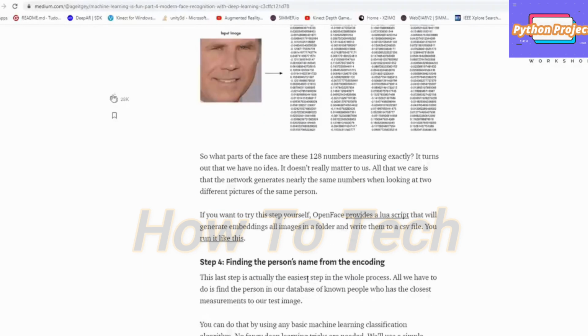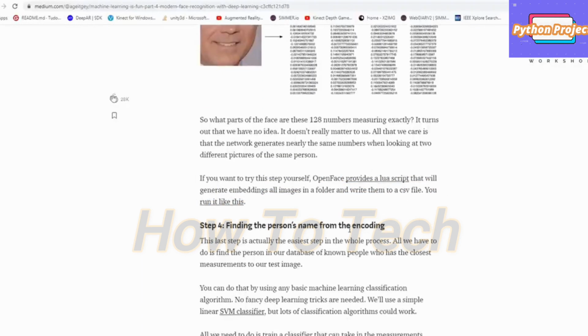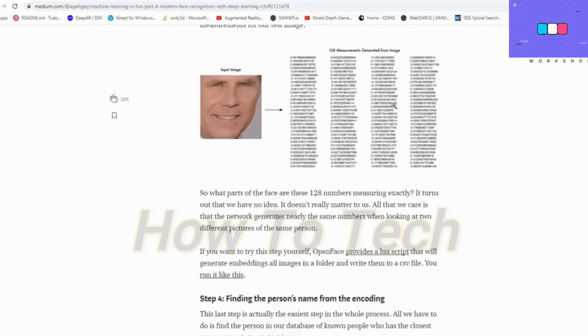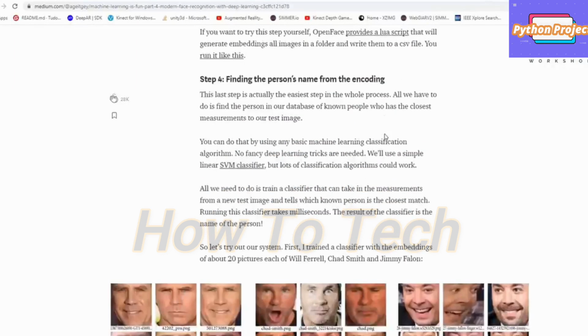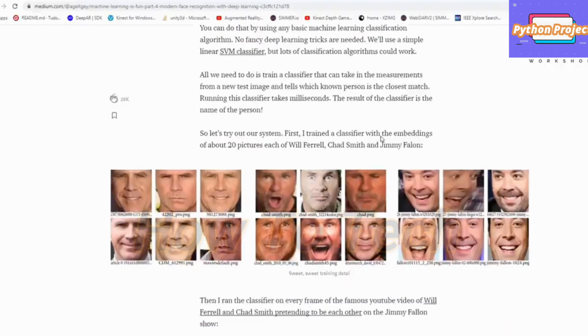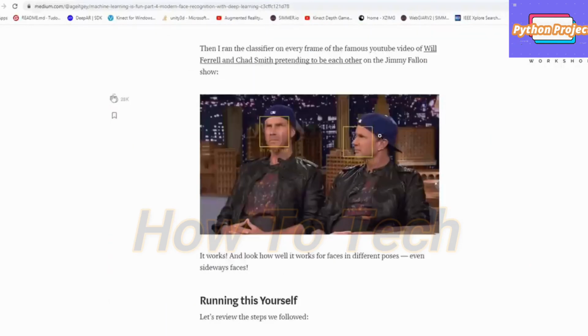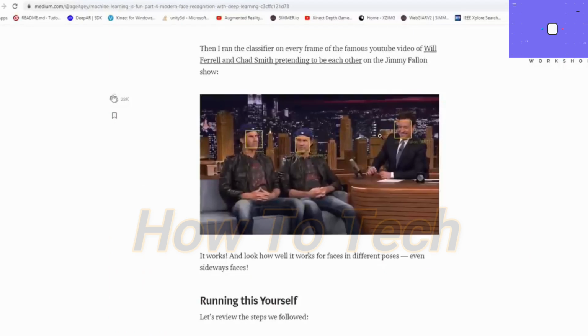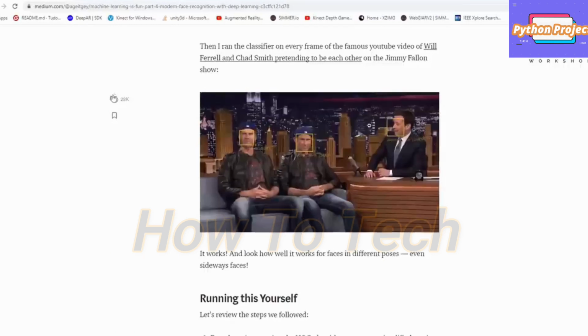The last step is to differentiate them and to find the matches. As you can see, these are simple numbers, so you can use any machine learning method. Over here they have used an SVM classifier, the linear model of it, and using that they can differentiate between these measurements, and they can tell whether the measurements are of the given person or not.